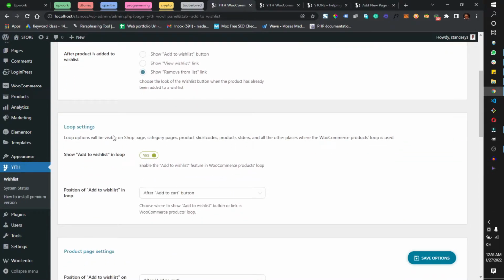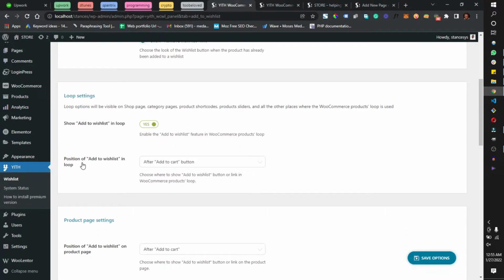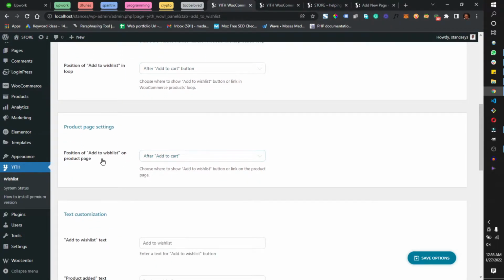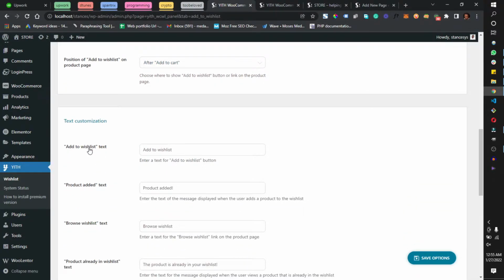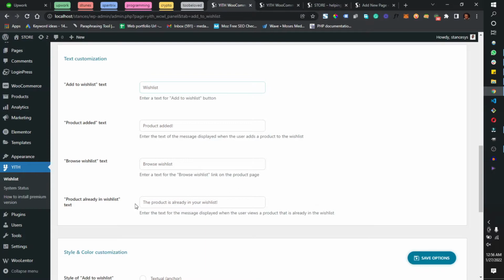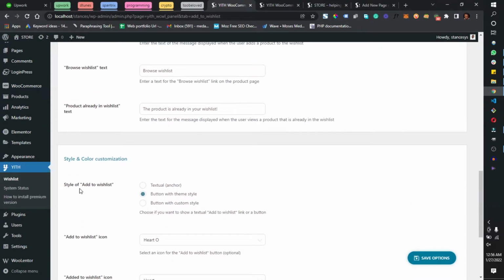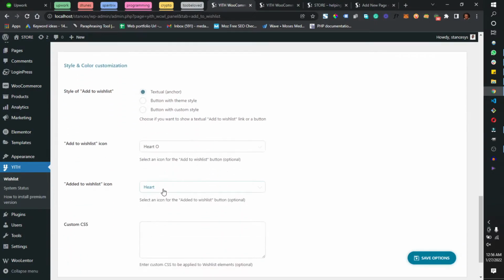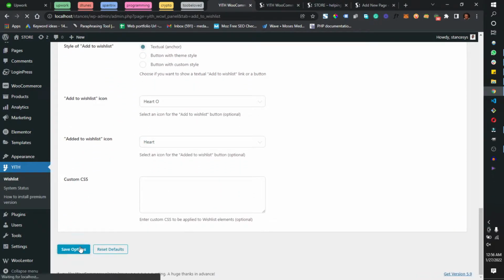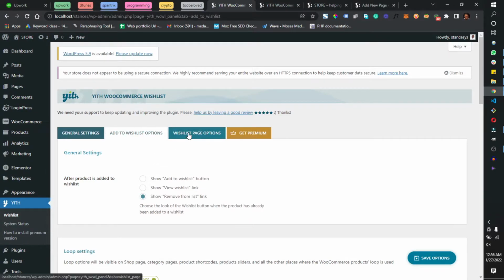The next thing you need to set is just go through the settings. Add to wishlist in loop: yes. Position of add to wishlist button: after add to cart button. On product page after add to cart: yes. Add to wishlist text: you can change this text to wishlist depending on the copy you are working with. So product added, brand wishlist, the product is already in your wishlist, and so on. Style of add to wishlist, I want it as textual anchor, and I think I'm cool. I'm going to save options, and the next page you are going to is wishlist page options.